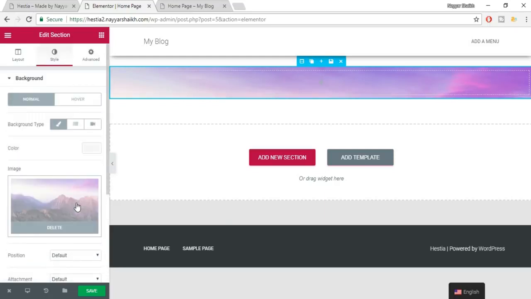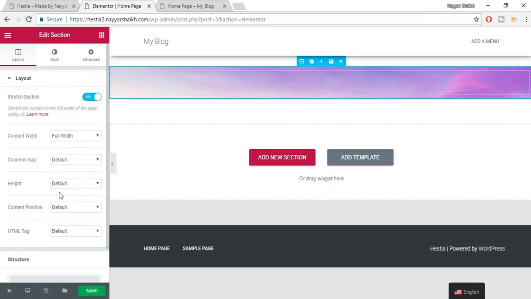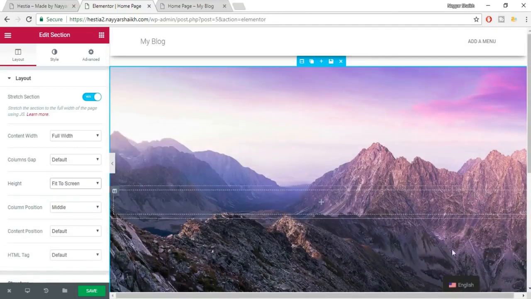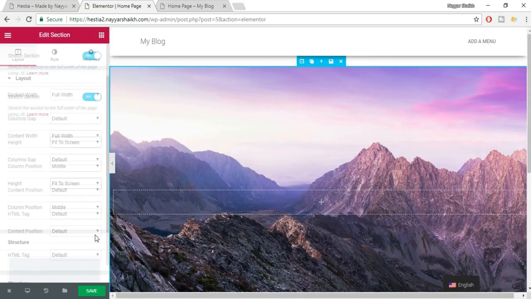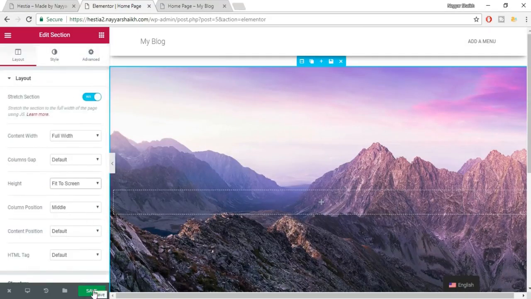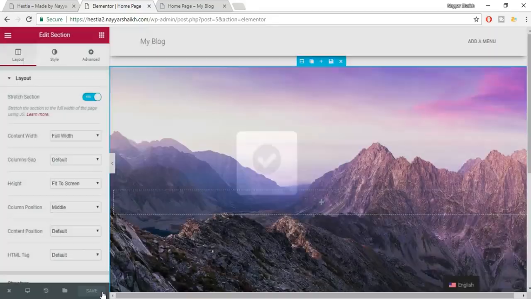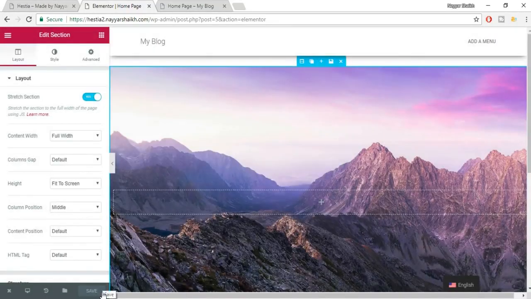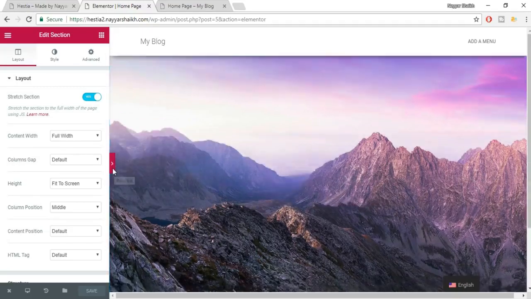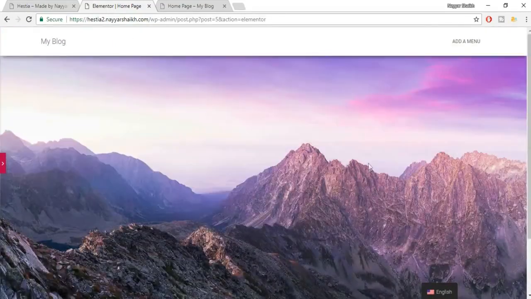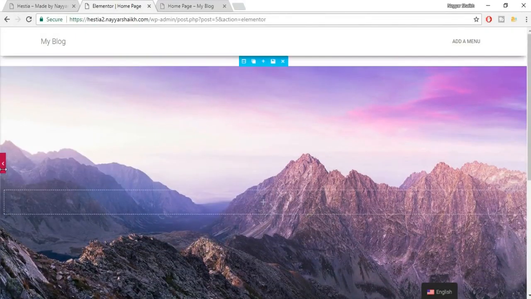Now we also need to change the size from here, so go to layout again. Here it will ask you height, select fit to screen. As you can see, now this looks much better. Content position, we'll see all these things later on. Now just click on save over here. You can also press the Control and S keys together so that it will save your file. If you want to see the exact change, you can just minimize this, click on here, and you will see how your website looks at present. So this has already started looking awesome. Now again, bring this back.